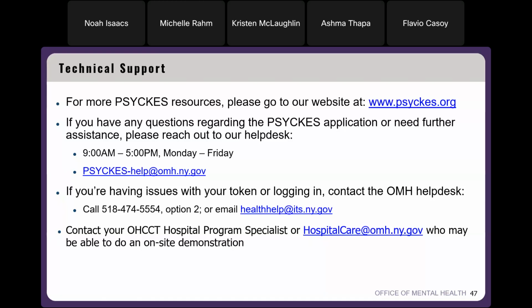If you're having any difficulty getting through or getting a response, please loop in our Psyches help desk, and we will make sure to get your questions answered and moving to that next step, because we know that logging in, especially the first time, can be a multi-step process, but we don't want it to be the barrier that keeps people out of the application. So with that, I'm going to touch base with Michelle and see if we have any questions.